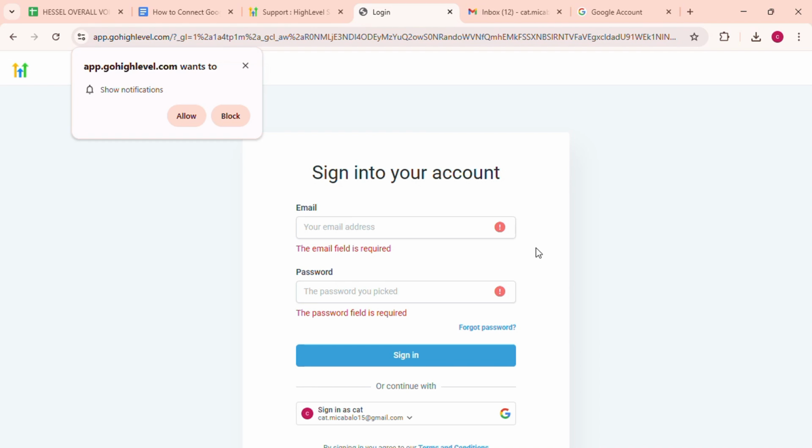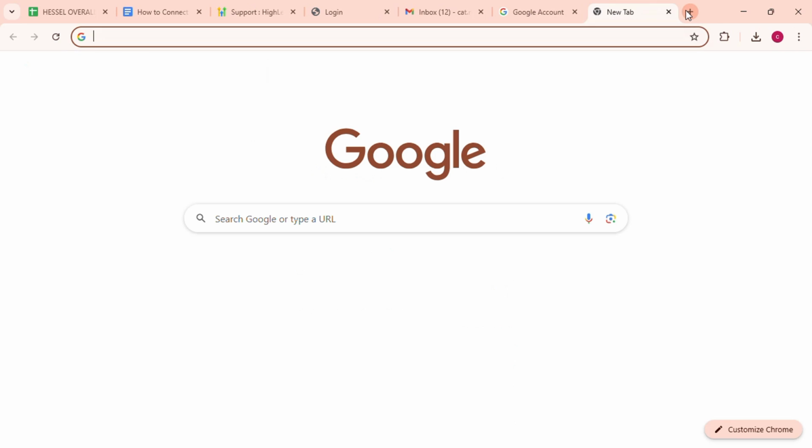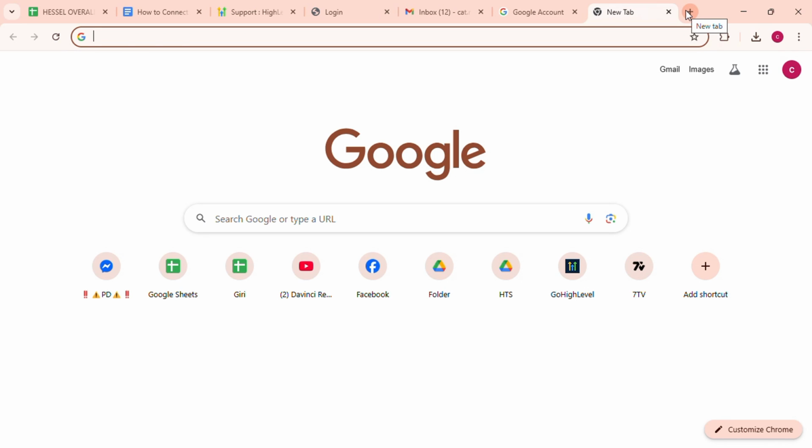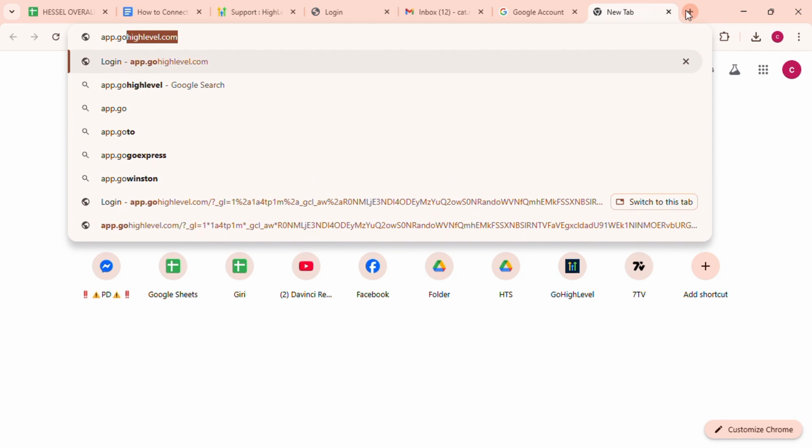The first step in the integration process is to access your GoHighLevel account. Here's how. Open your preferred web browser and navigate to the GoHighLevel dashboard by visiting app.gohighlevel.com. Enter your login credentials, including your email and password, and click Sign In.